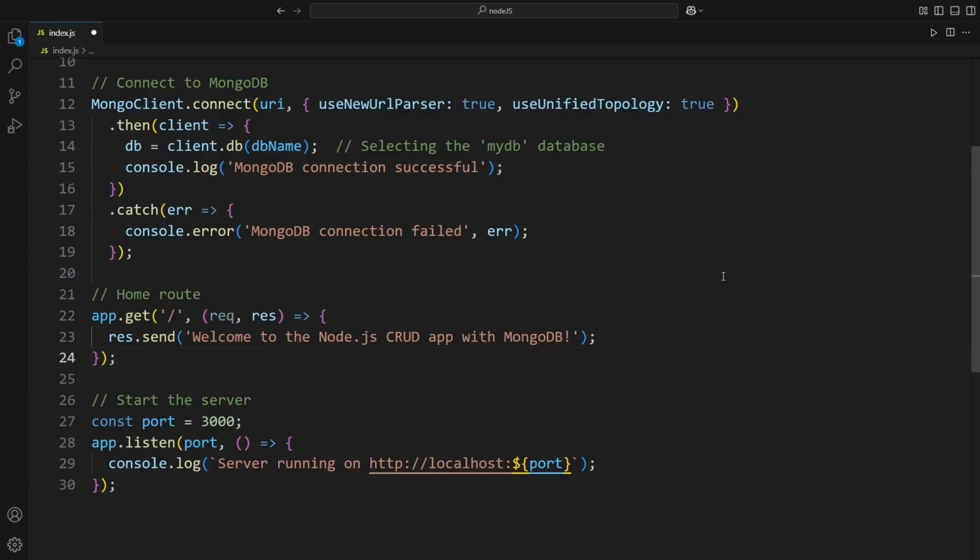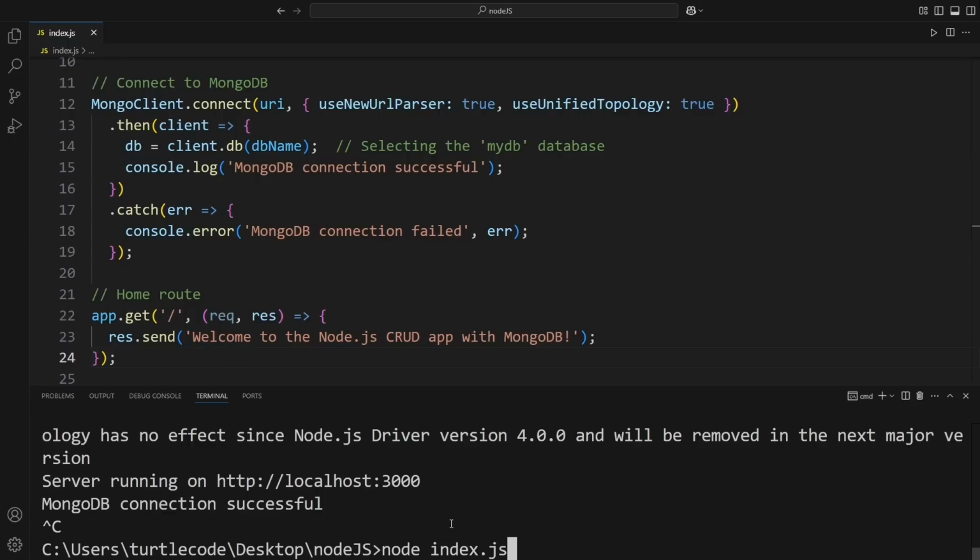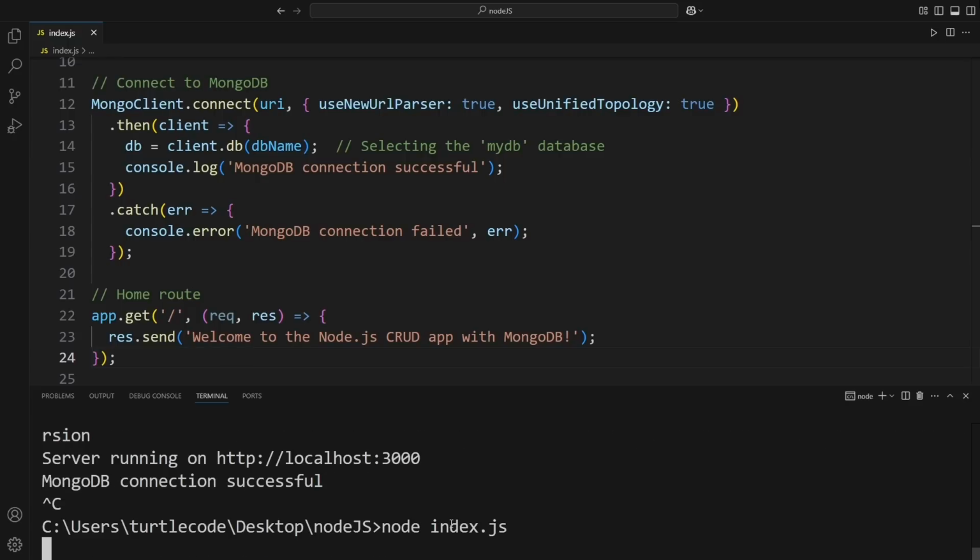Once that's in place, we need to restart the server to make sure all our changes are applied. To do this, we stop the server by pressing Ctrl+C, and then we start it back up by running the node index.js command again in the terminal.